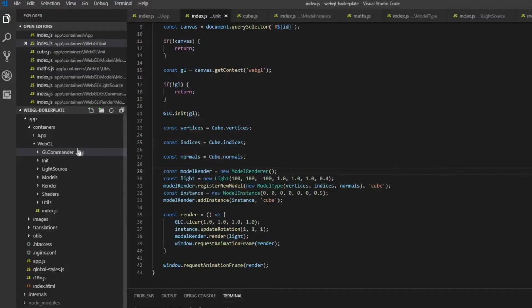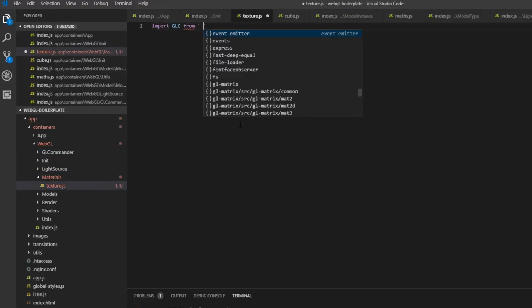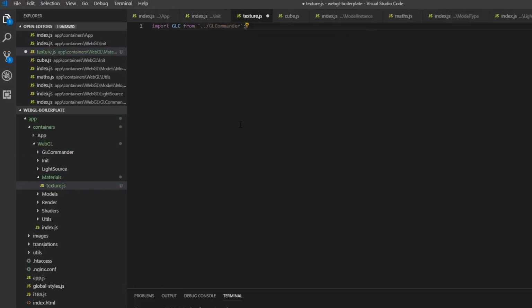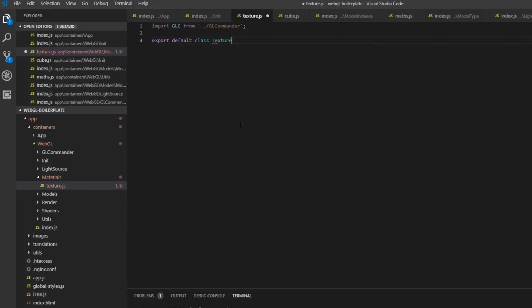So we're going to start off by creating a new folder, and we're going to call this materials. And inside of here, we're going to create a file called texture.js. Then we want to import GLC. And we want to export a default class called texture. Then we'll need a constructor.